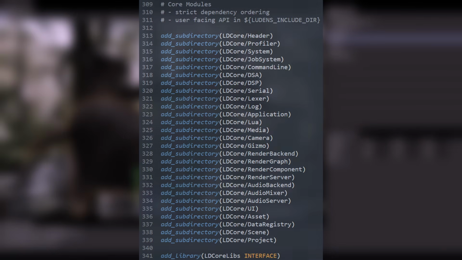From the CMake file alone, it's not really obvious what the module dependencies are, but basically modules that are defined later can use the functionality of previous modules. And we use some dependency injection to make sure that there is no cyclic dependency. So that's it for codebase organization. Feel free to jump to whatever module interests you.